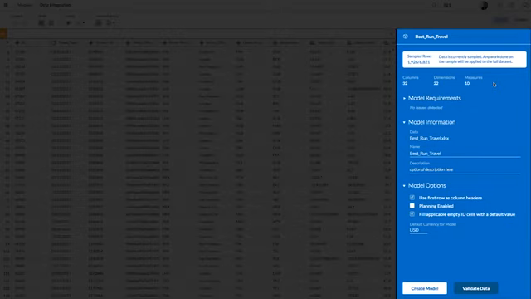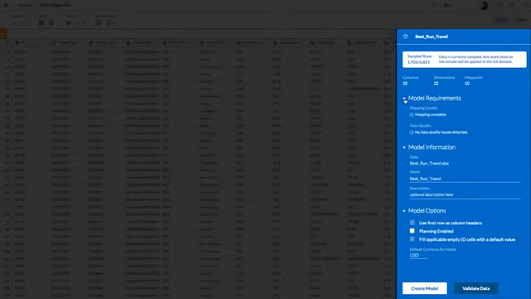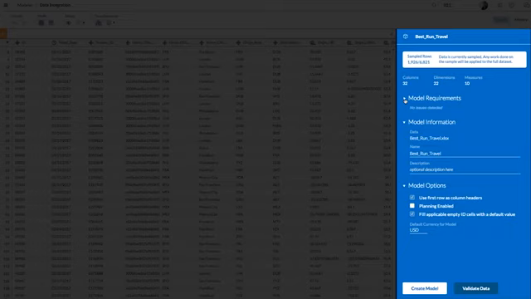To the right of your data, the Details panel displays a data summary and model information. You can use the panel to update your model information and select from some model options. Because this model is for analysis only, we'll leave the Planning Enabled option unchecked.